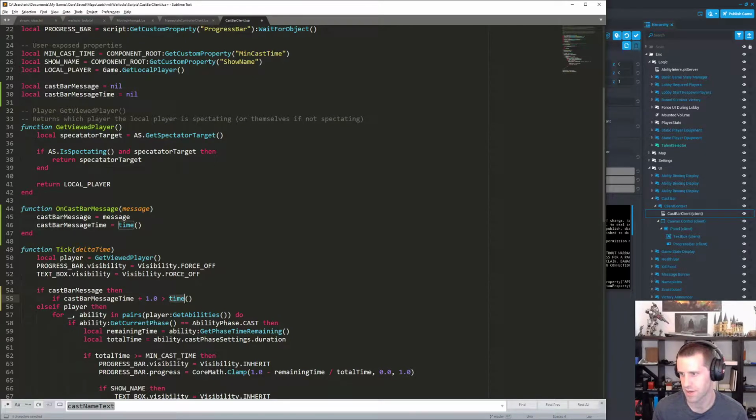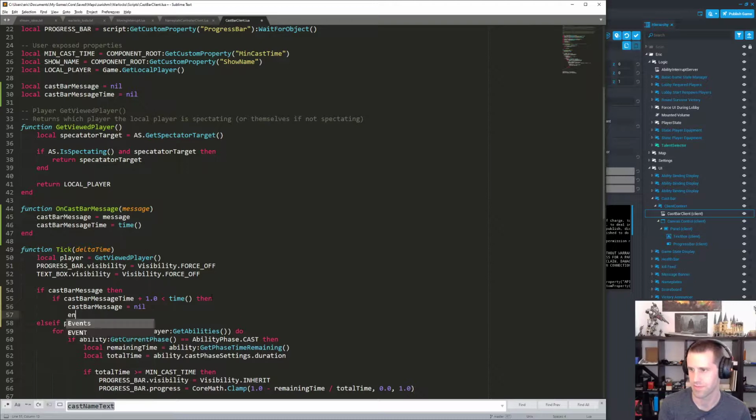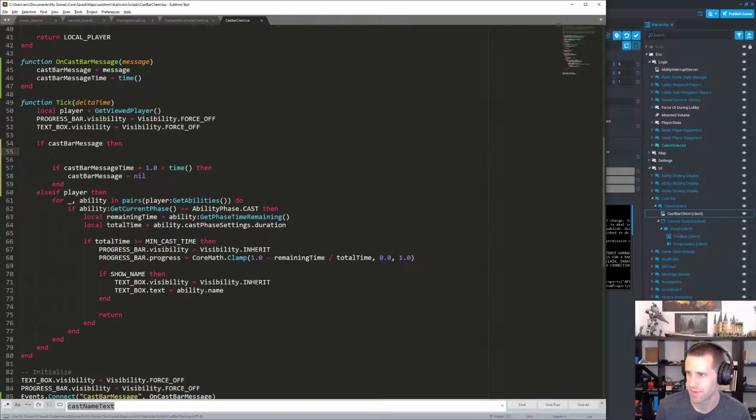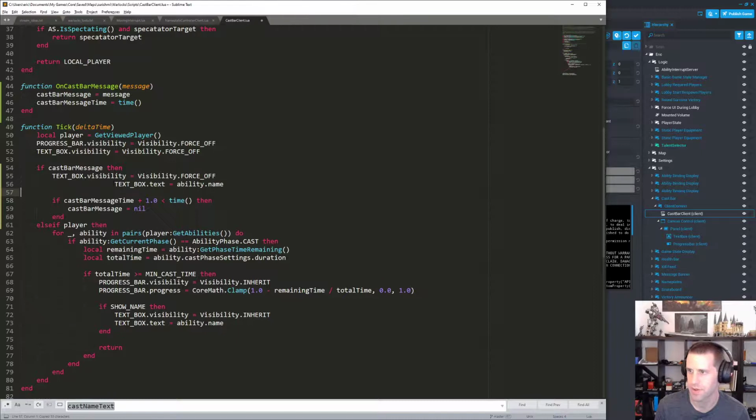If we add a second to that, has time gone past that? Has it been more than a second? If so, then we zero this out. Easy. But the first thing we do before we do any of that is actually handle this. If there's a message, then we need these two lines. We set the text to our message and set the visibility.